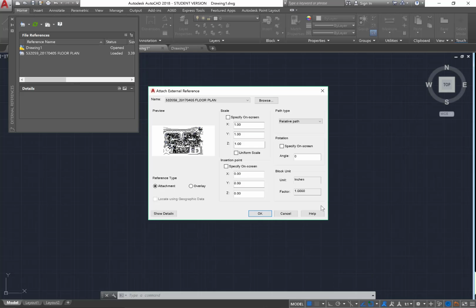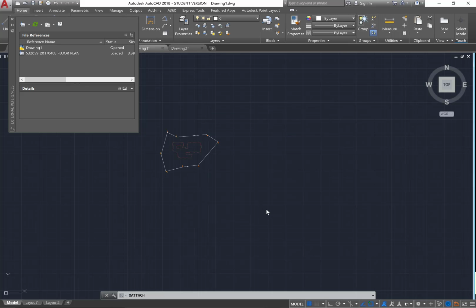At this point, we want to keep its origin where it's at. So we want to make sure that this box is not checked for specify on screen. We want to just leave it right where it's at. And we're going to come up here and go full path. After we've done that, we'll say okay. And now from here, most of the time, if this is real world coordinates, your model is going to end up down here, but way, way away.